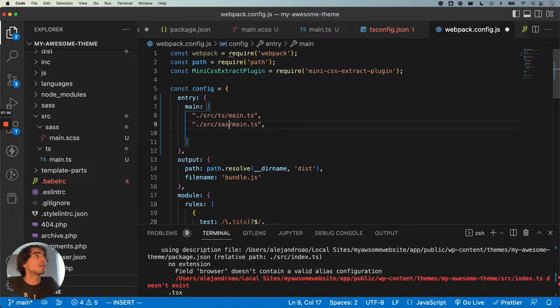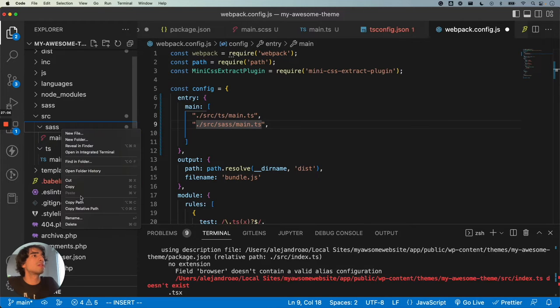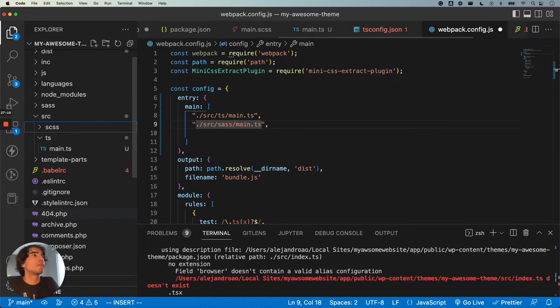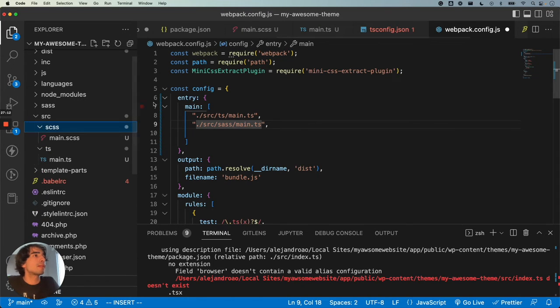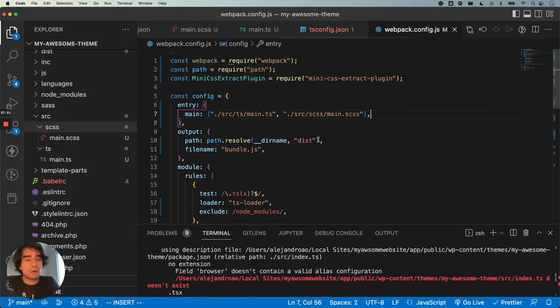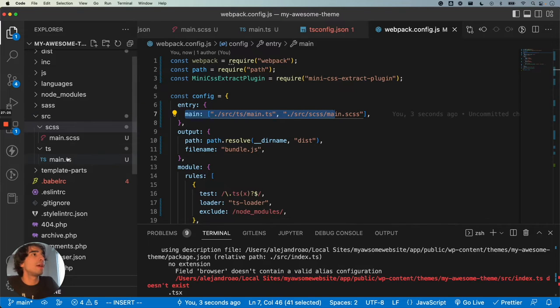It's SASS. And you know what, I'm just going to rename it SCSS. I don't know why I named it SASS. And we're going to name it main.scss. There you go. So now we have our two main points of entry, which are main.ts and main.scss.